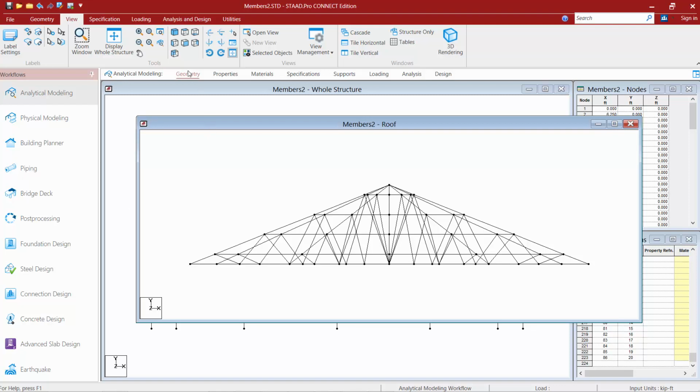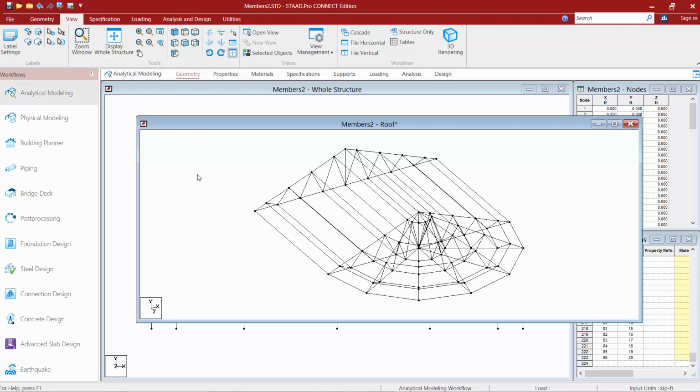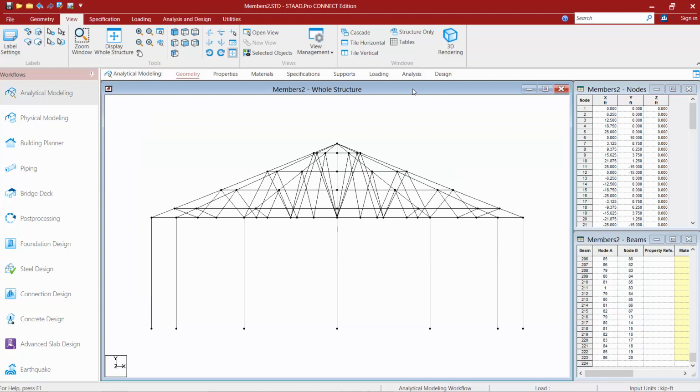And in this view, I can also manipulate it. So say, for example, I want to see an isometric view. I can also do that as well. This concludes our process for modeling structural members in the Staad Pro Connect Edition.